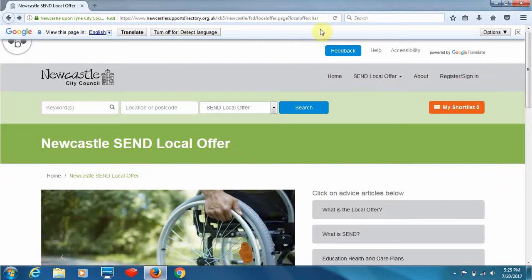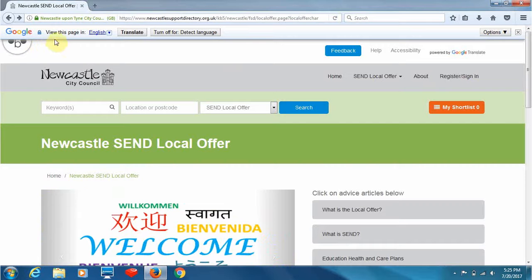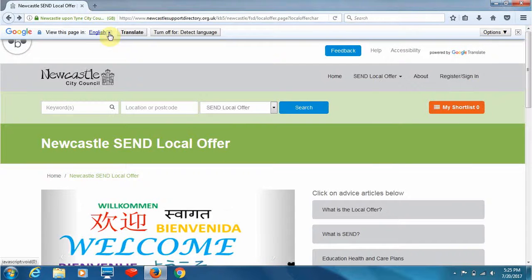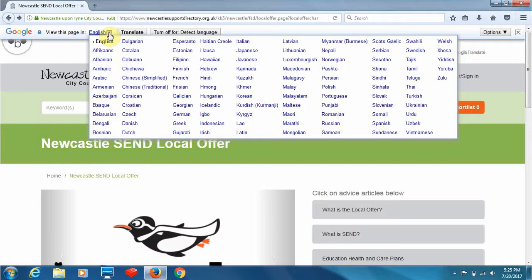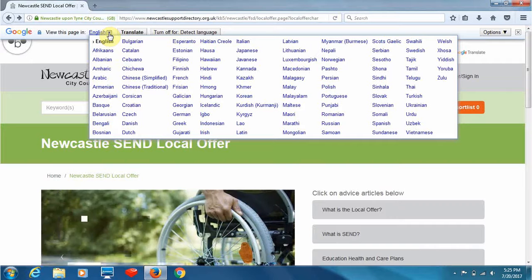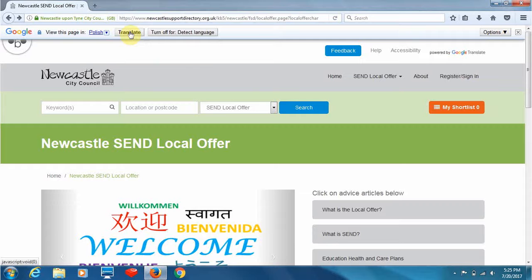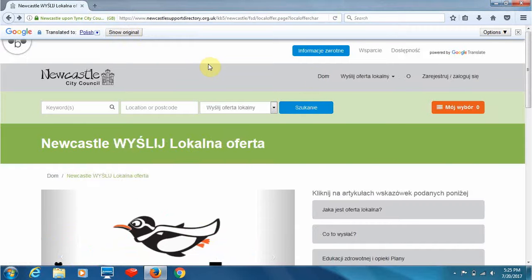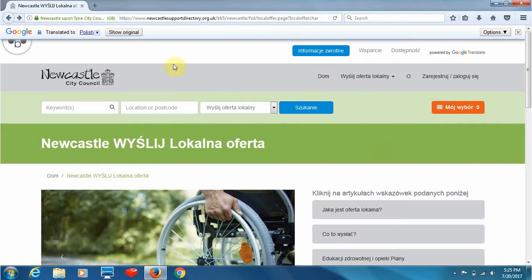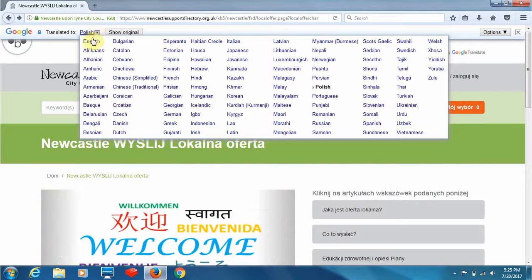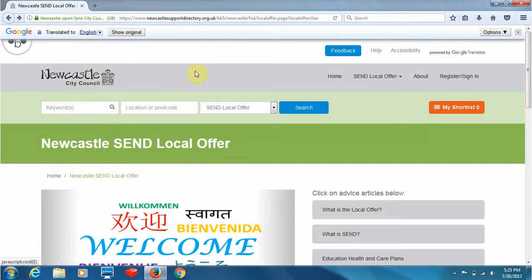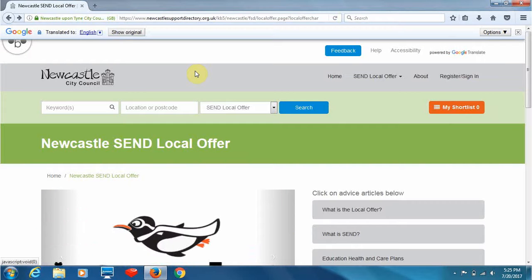If you look at the top, there's this sort of toolbar here which is Google Translate, and at the moment it says view this page in English. If I click on that arrow, we get a drop-down menu and it changes it into lots of different languages. So for example, if your first language was Polish, we can find Polish, click on it, and then click on the button to translate. As you can see, everything has been translated into Polish. Now, as I don't speak Polish, I'm going to turn it back into English so I can show you what's going on. But you know, if English isn't your first language, then that might be a helpful tool for you to use.